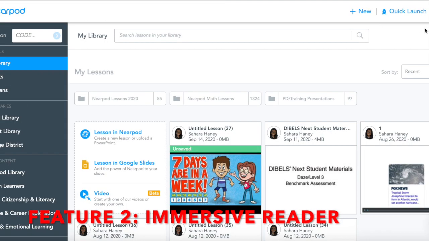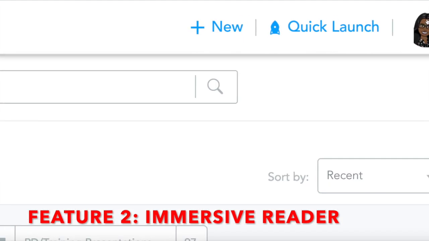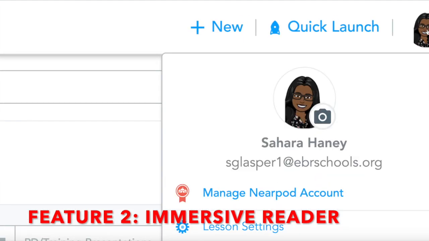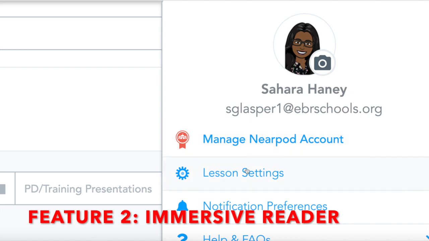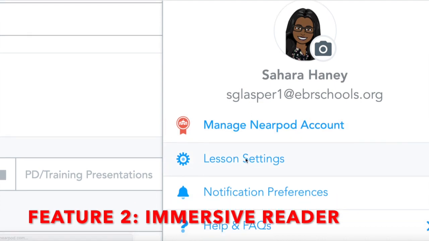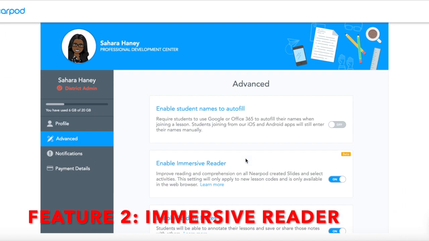You must make sure that the immersive reader feature is turned on. It doesn't auto come on. For some reason, you have to actually go into your settings and turn the feature on. So if you're making a lesson and you don't see that icon on your student side, follow these steps. So over here, where my Bitmoji is, click on that and go to lesson settings right here. And you get some extra options.